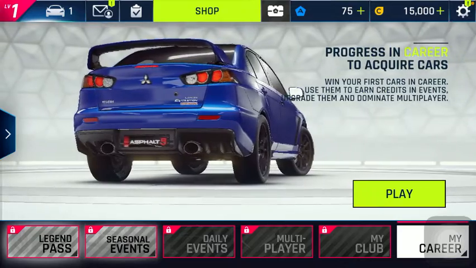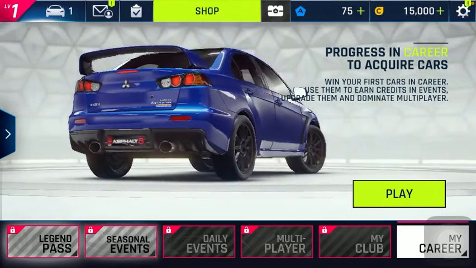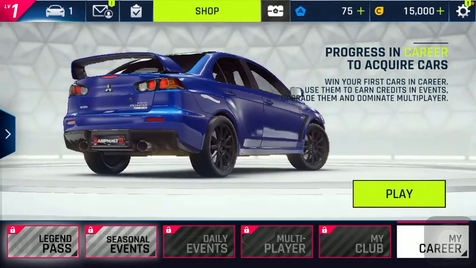So let's jump into it. First of all, open the application on your phone, then go to your home page and tap on the play button.